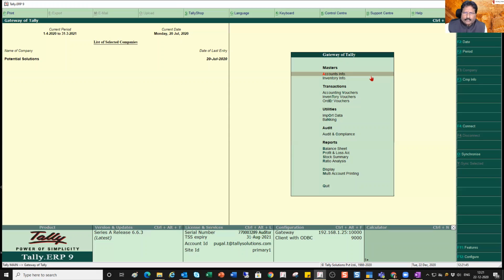Now, if you see on the right hand side of the menu bar, which is your Gateway of Tally, you have a lot of menus, and it is all divided into multiple sections. One is your masters section, the other one is your transactions section, then you have utilities and various other sections, right? Now each section has a menu where you can act. And let's say the masters. In masters, you have accounts info and also you have inventory info, right?